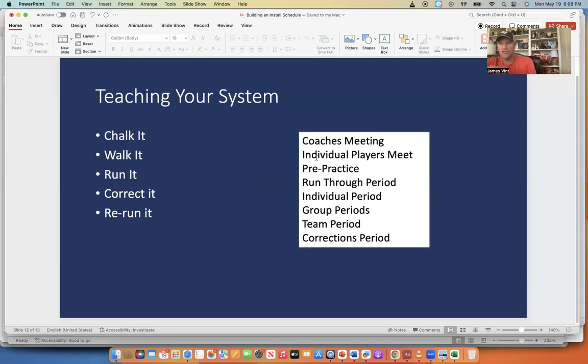Now, as we teach our system, how do we teach? Whatever system you run, I firmly believe you've got to get on the board and chalk it, and you've got to have players write stuff down. Then you've got to walk it. Really, it's a run through, but we'll use the term chalk it, walk it, then we're going to run it, and this is within our structural practice. We're going to run it, then we're going to correct it. After we correct it, we're going to rerun it.